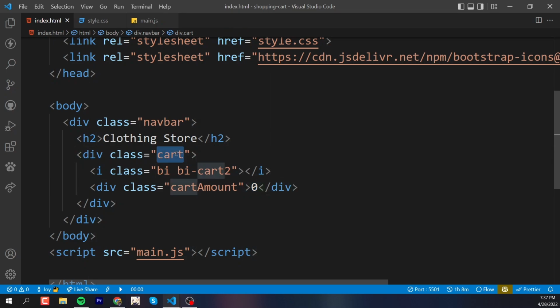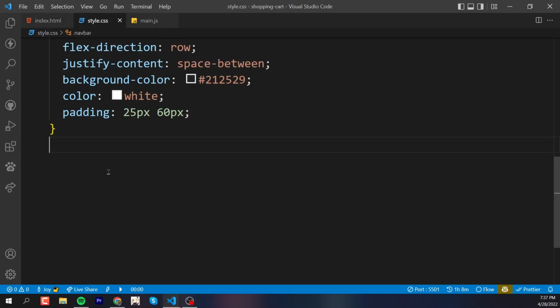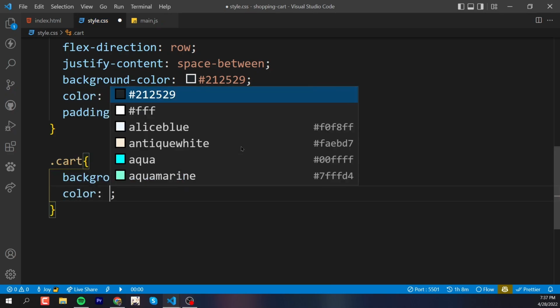So let's just copy this one, come over to style.css, and at the bottom here paste it, then curly brackets. Now we're going to style this element. First things first, let's set the background color to white. BGC, tab, done. And then we're going to set the color to black, something like this. Look, not black actually. Do you remember that we used this color from coolors.co?